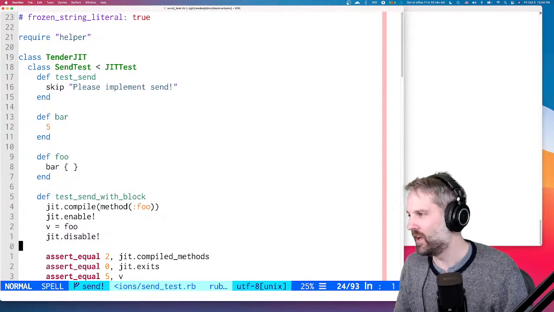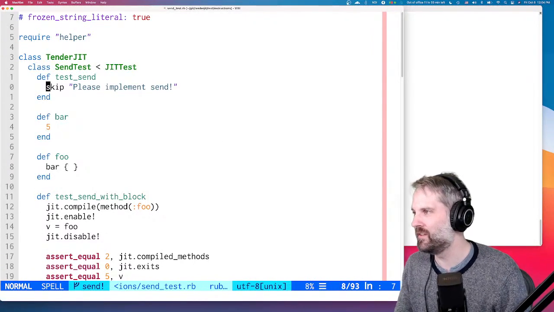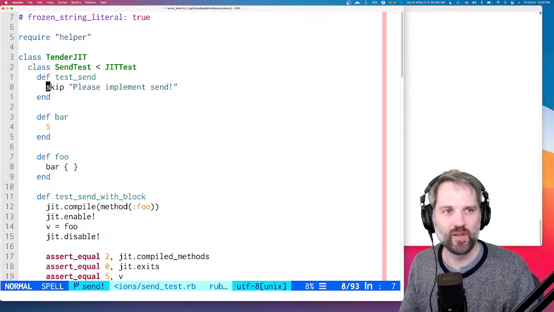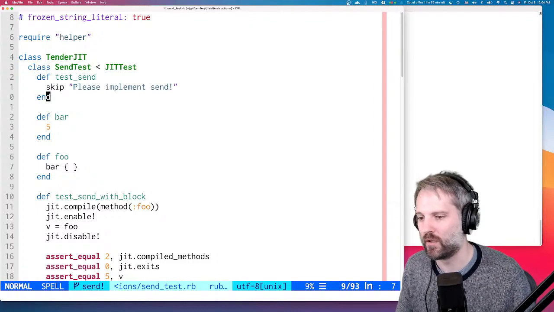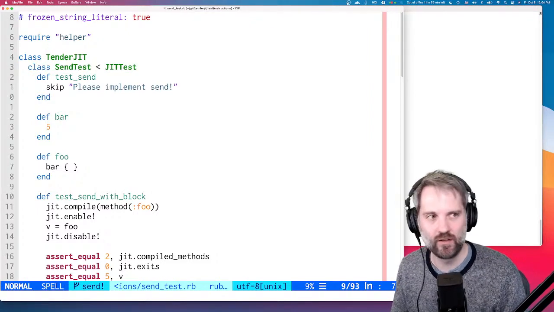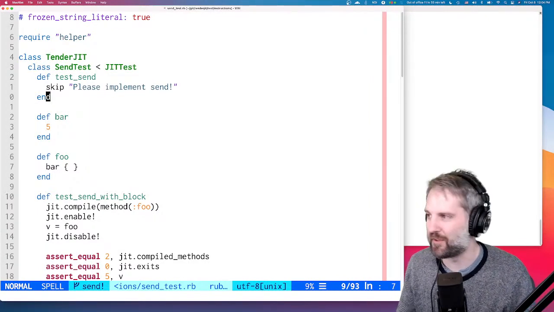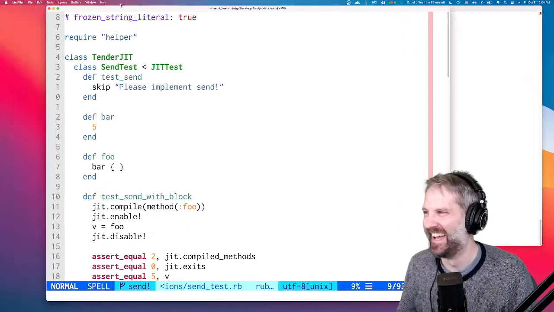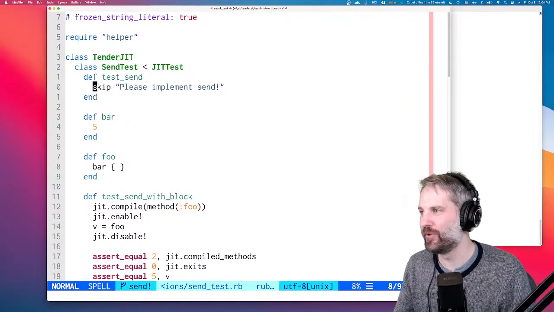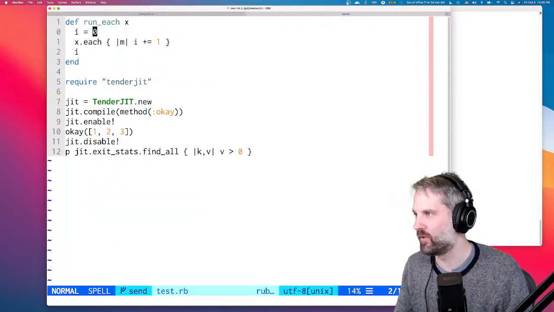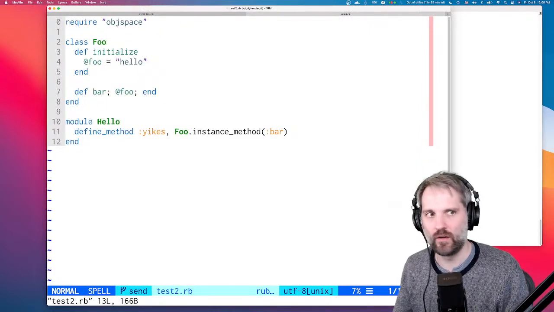Anyway, I'm working on the send instruction in TenderJIT, and basically what this instruction is for is sending methods. Oh, and if you can hear my cat snoring, then you can hear my cat snoring. I'll show you where the send instruction comes from. Let's look at a test program.